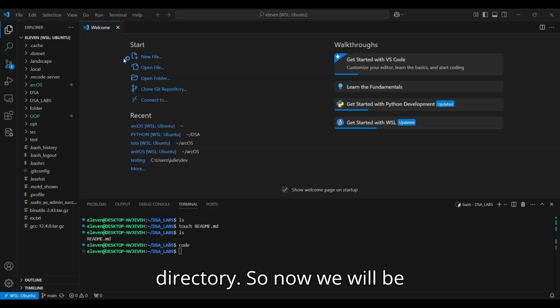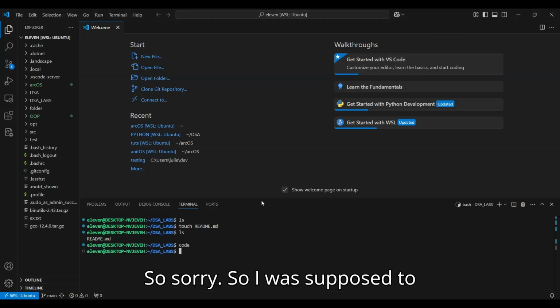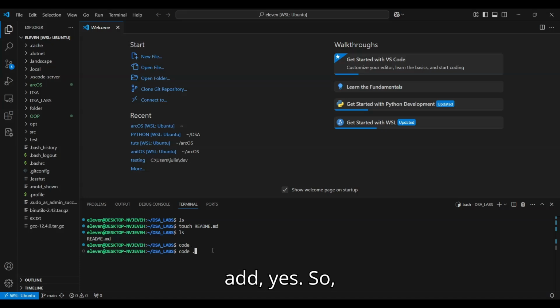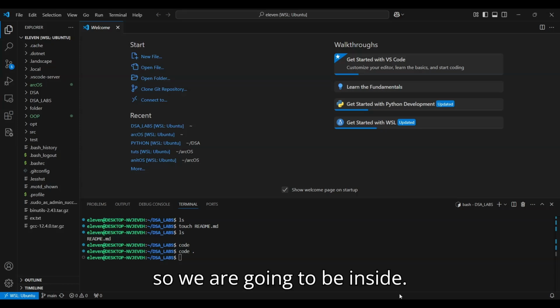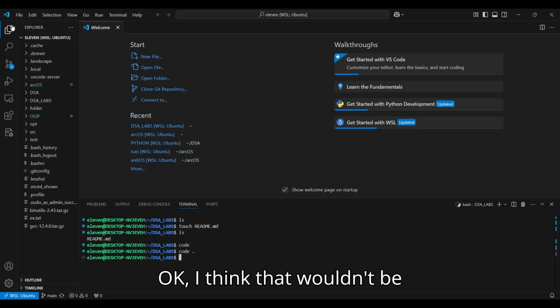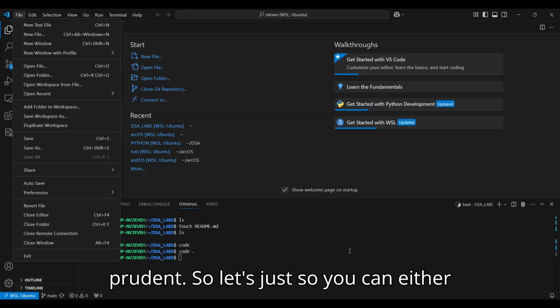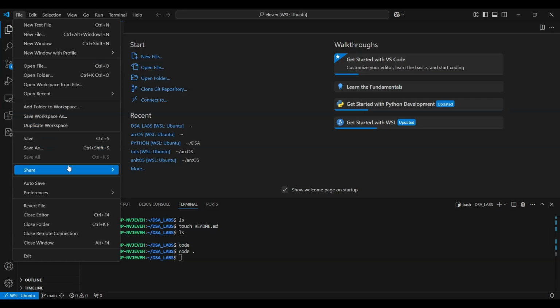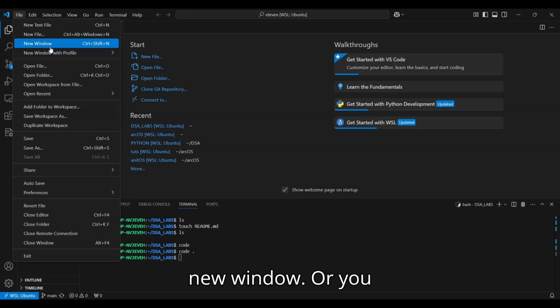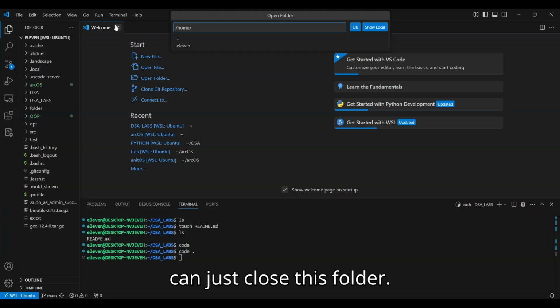So now we will be inside. Oh, sorry, I was supposed to add. Okay, I think that wouldn't be prudent. So you can either use code dot to take you to the new directory, or you can just go to new window, or you can just close this folder.